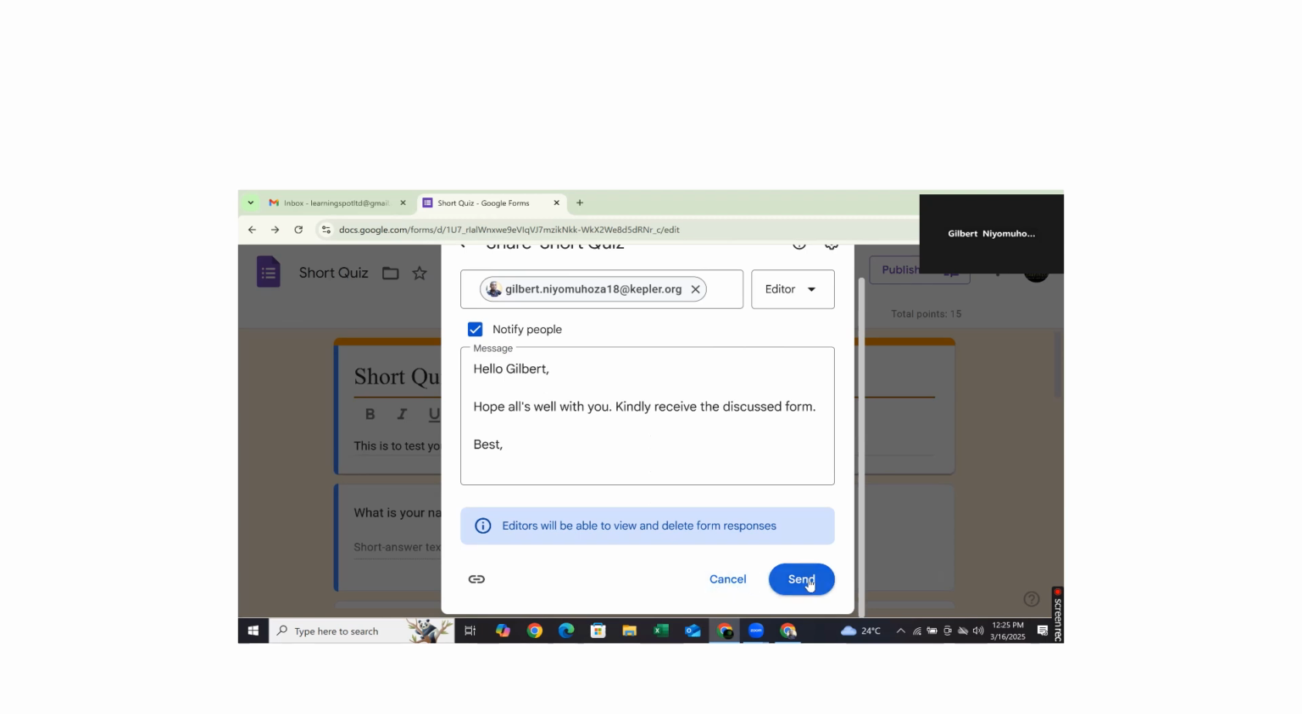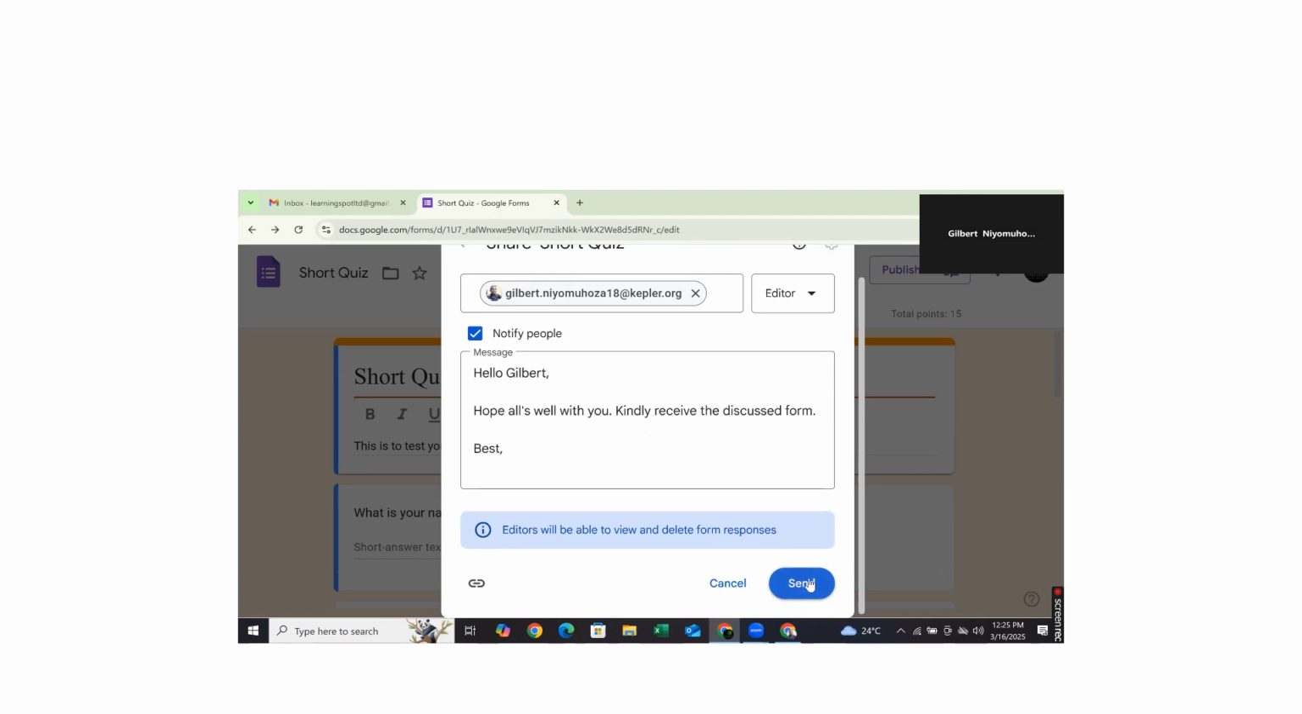Then you still have options to cancel this if you think it was an error, but you can also send if you think it's all right. And this is not a mistake for us, so you are going to send, and the person will be able to view answers or responses from responders.